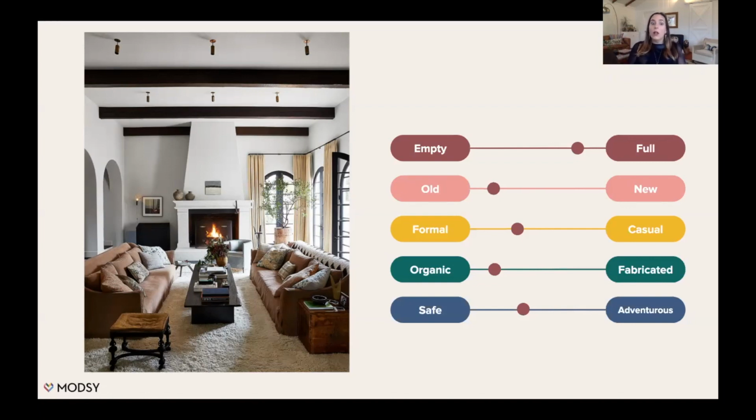When you look at the coffee table, it's very designed. There are a lot of elements on the coffee table. Each of the sofas is layered with pillows, and their shape and their style are adding a lot of elements to the room.